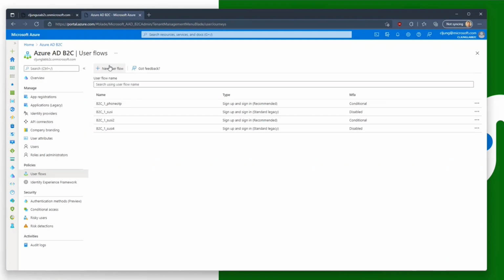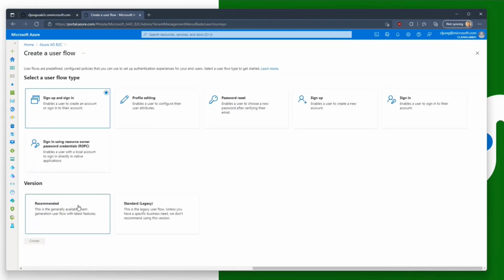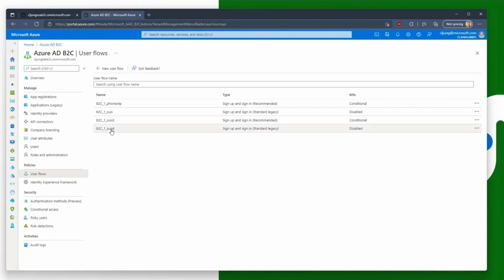So let's do that now. I can do that later. So let's run a user flow.